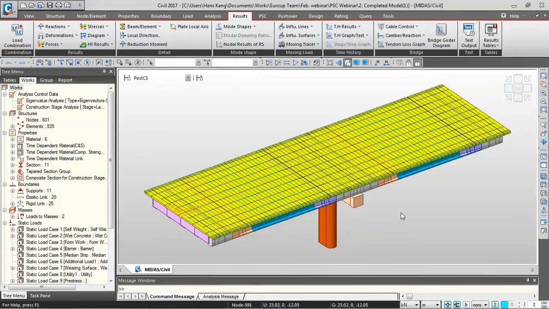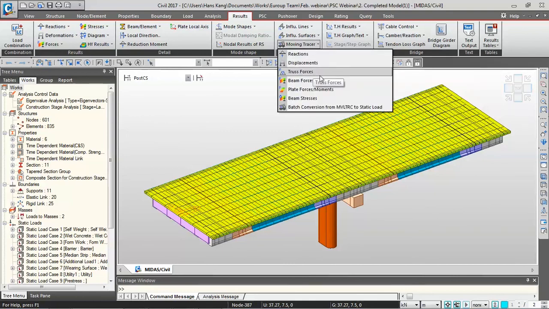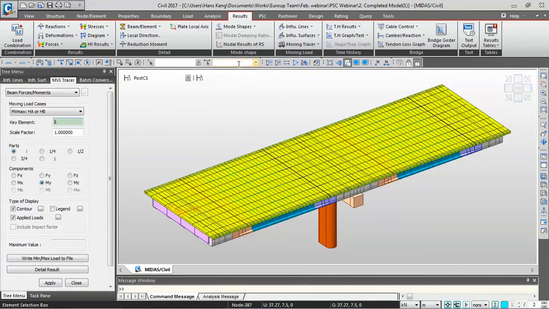Okay, we're gonna check the moving load result. Here is the moving load tracer in the Midas Civil. You can select this one and click the beam forces and moment. Okay, here is the option beam forces and moment, and we can see the load cases, the moving load max and the minimum value. And also we need to check the post construction stages and input the key elements.